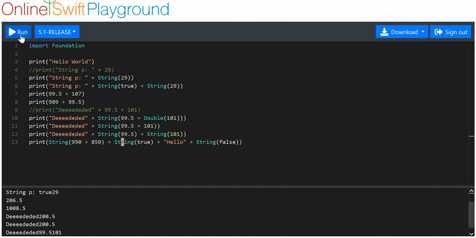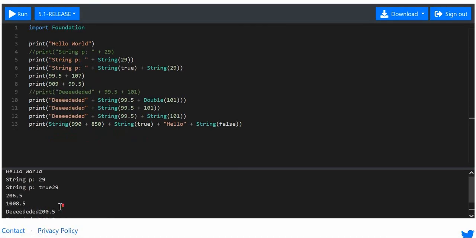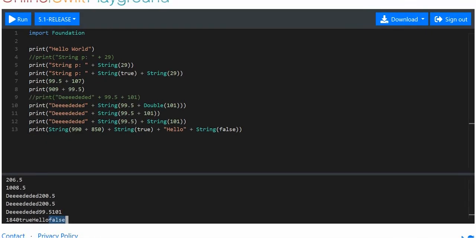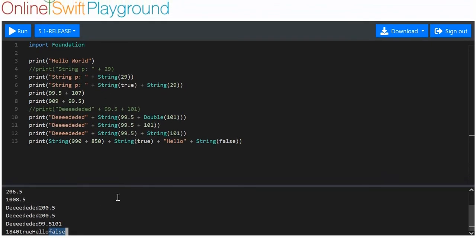And let's see, let's run it. So it has run, and there we are. 1840, true, hello, false. Okay, it's not really how we want it. We probably want a couple of spaces in between things here, but it's not a big deal really. It's a forgivable thing. Anyway, that's really all there is to it, as I said, it was just a lot of practice.